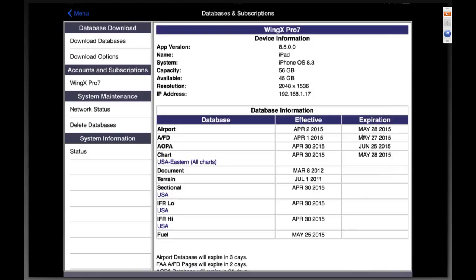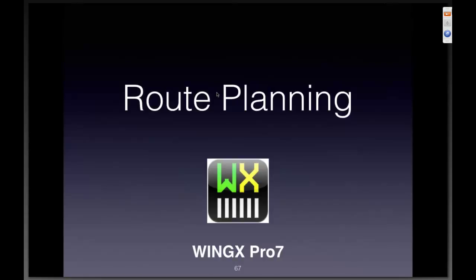Don't confuse these 28-day cycle expirations with your subscription expiration. I get a lot of panicky calls where all of a sudden it tells me that it's expiring, and that's the 28-day cycle and not the subscription.